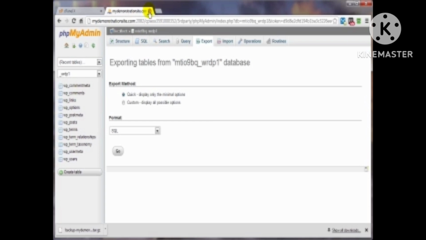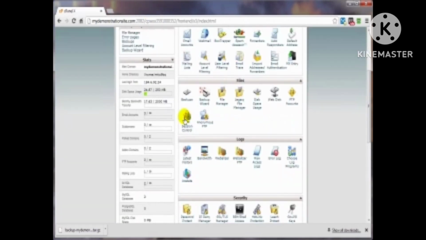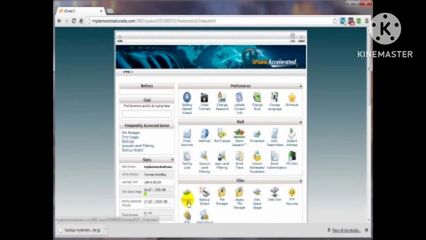And that's it. That's how easy it is for you to do a custom backup and restore, as well as taking advantage of the built-in backup operations of cPanel.